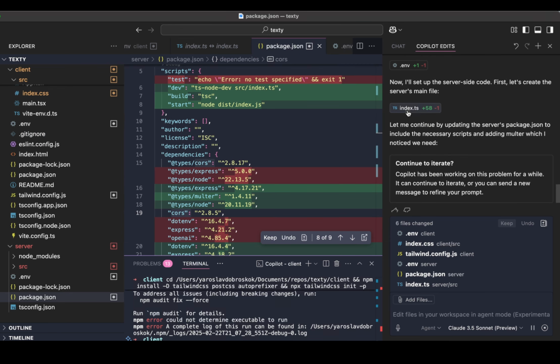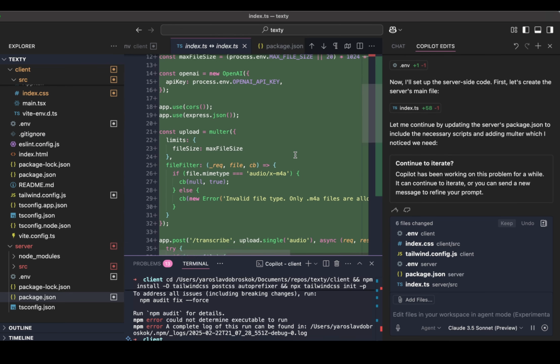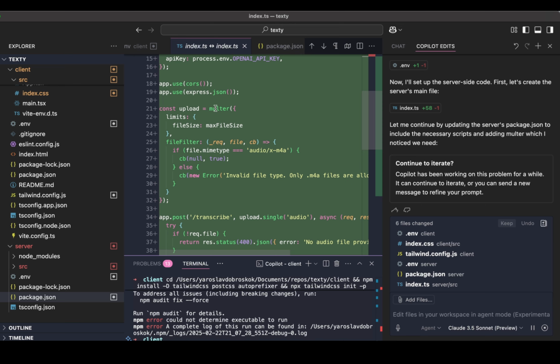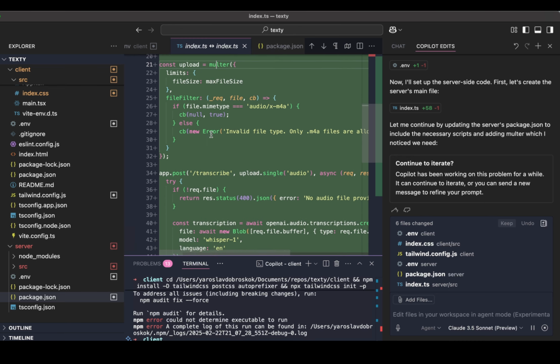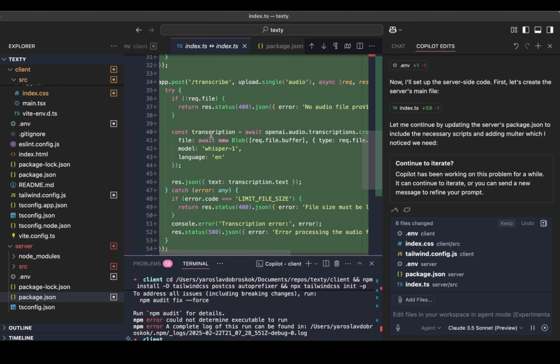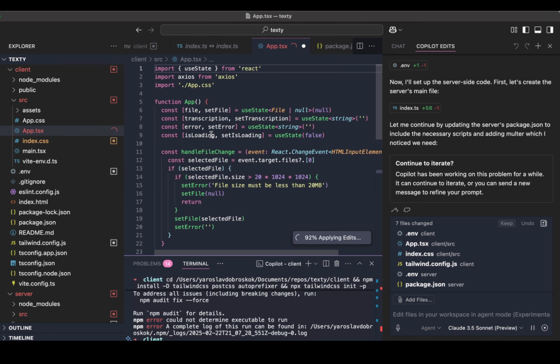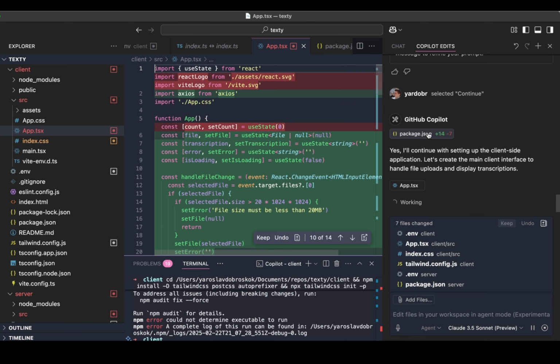It updated the dependencies, it added the scripts to package.json, and if we look into the index.ts file further, we see that there is an upload function that uses Multer. Pretty cool. Then we see that it created a REST API endpoint /transcribe, and it creates a transcription using the OpenAI SDK with a Whisper model and in English language. This is cool. Now it switched back to client, to our main component.